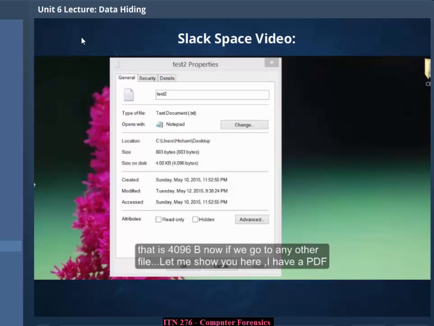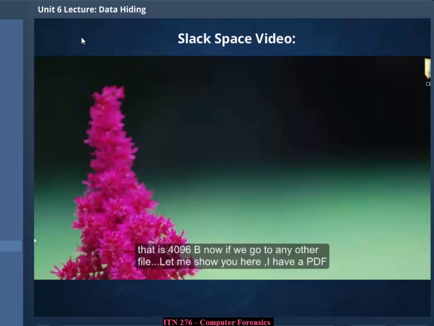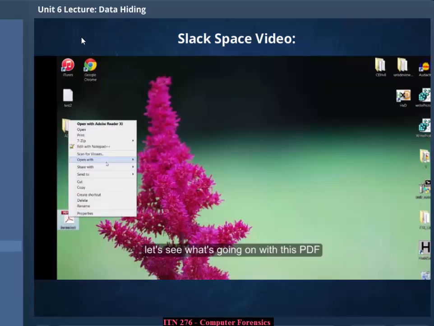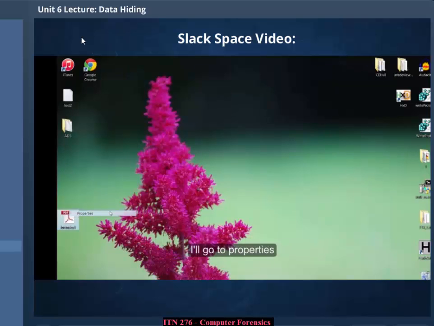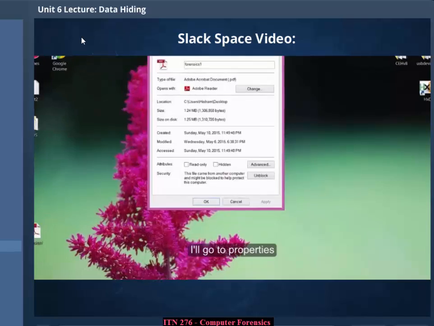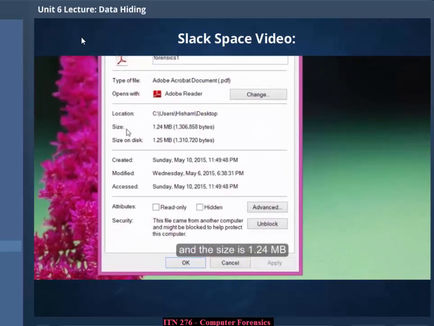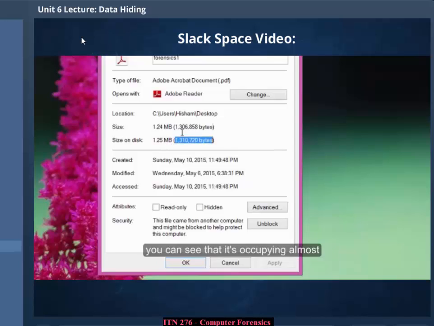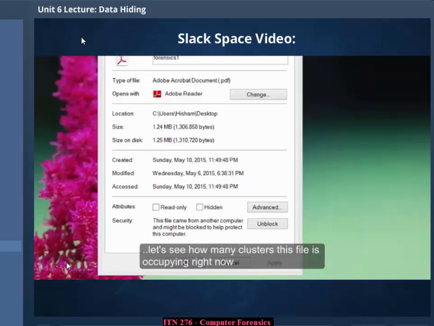Now if we go to any other file, let me show you. Here I have a PDF. Let's see what's going on with this PDF. I'll go to properties, and the size is 1.24 megabytes, and the size on disk is 1.25 megabytes. Let's see how many clusters this file is occupying right now.